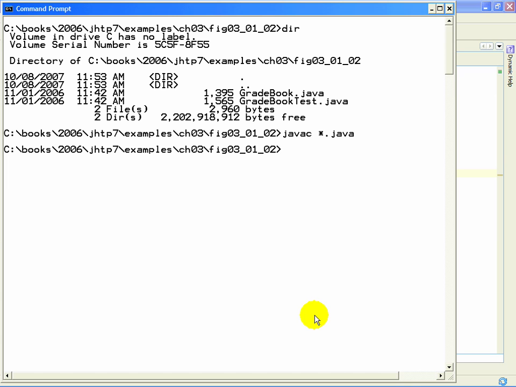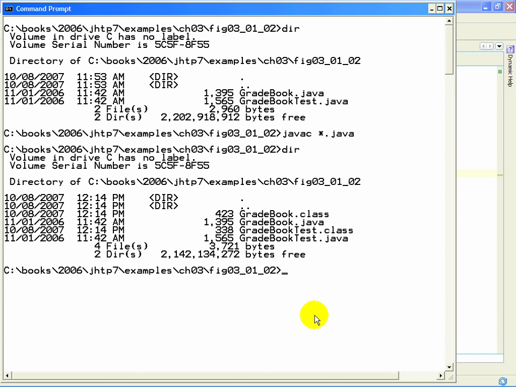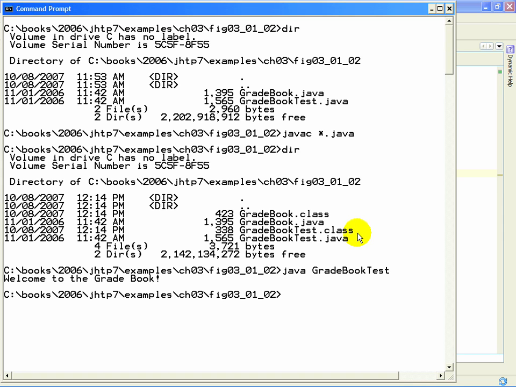So I'll go ahead and compile these and just type dir so you can see that I now really have two separate .class files. Unlike some other programming languages, we don't get executable files when we build our Java programs. We get individual .class files for each class in the program, and all of those .class files will get loaded at execution time to enable our program to run. And I'm going to go ahead and run this program with the GradeBookTest class here, and you can see that I was indeed able to output the string welcome to the gradebook.